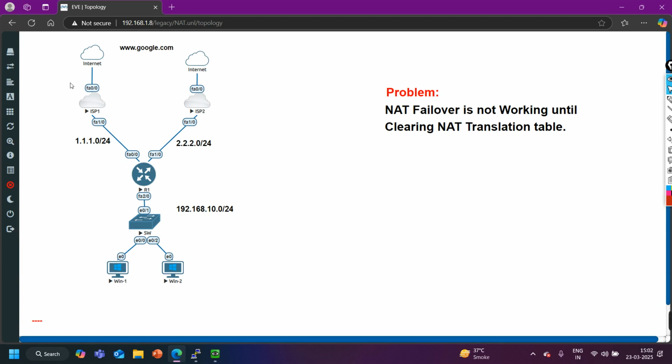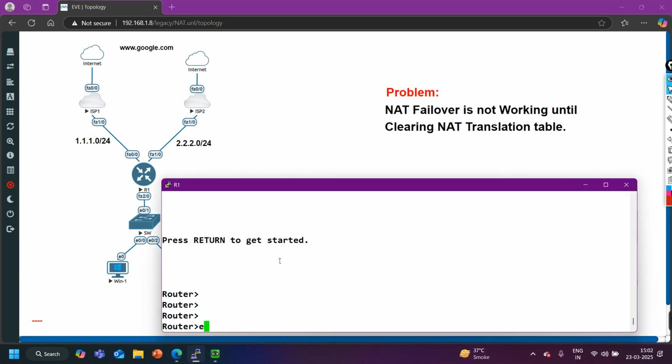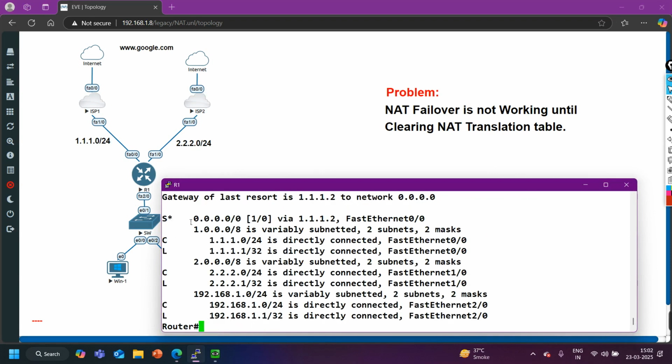So for example, both ISPs are up, right? And users are able to access the internet. Like right now, I think both the ISPs are up. Let me verify. So IP route, yes, you can see the default route is there towards ISP1. Between router 1 and ISP1, I am using this subnet 1.1.1.0/24. Between router 1 and ISP2, I am running this subnet 2.2.2.0/24. So the default route in the routing table is available towards ISP1.